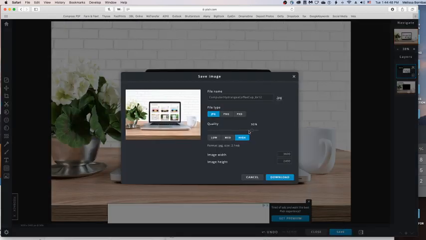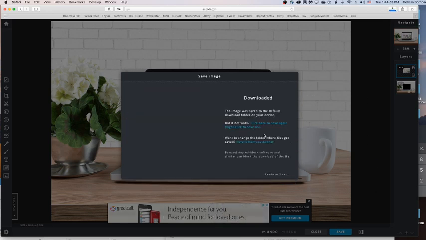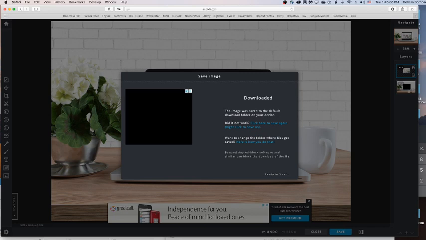And you're going to want to save it as a JPEG for use as a thumbnail, like on Etsy. I changed the quality to 100, make sure it's on high, and then just click Download. And it's going to let you know it saved it to the default download folder, and it'll also give you an option to change the folder where it's saved.